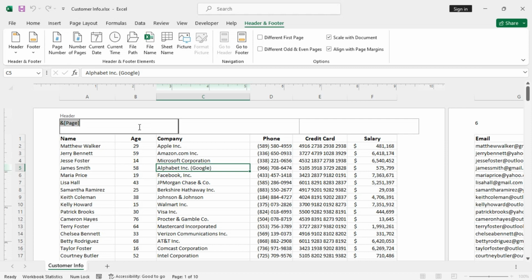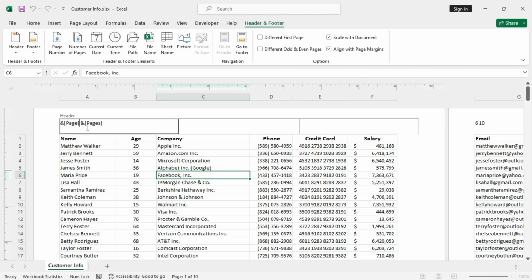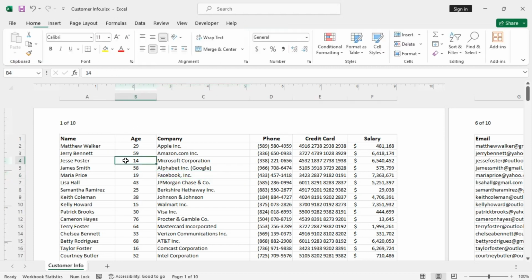Now what if you want to insert multiple elements in a single box? Then what you need to do is just insert a space and then select the other elements, that is, let's say, the number of pages. Okay, so you get one and then space and then number of pages.